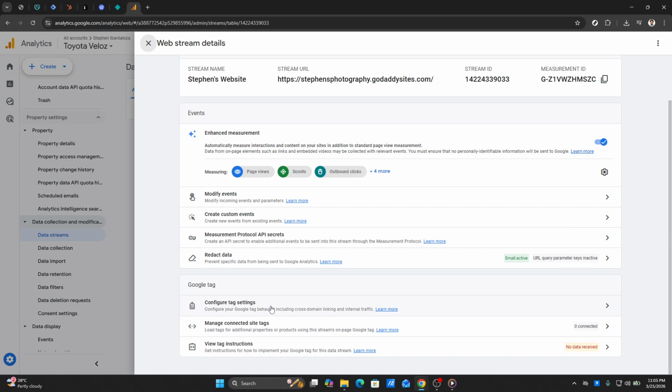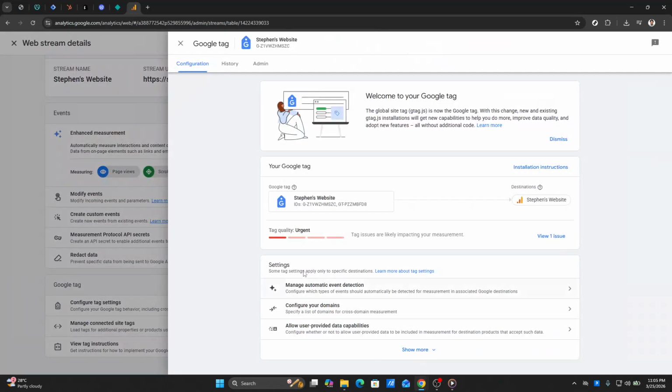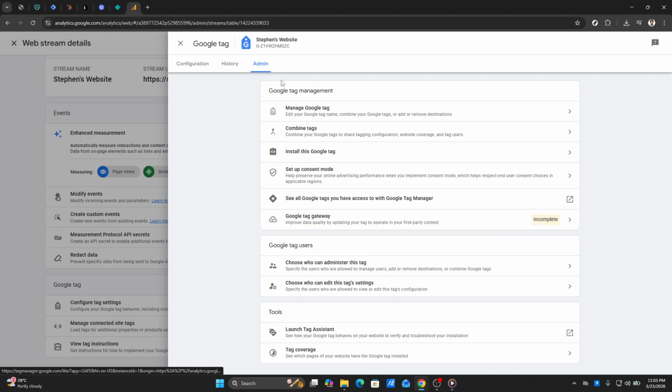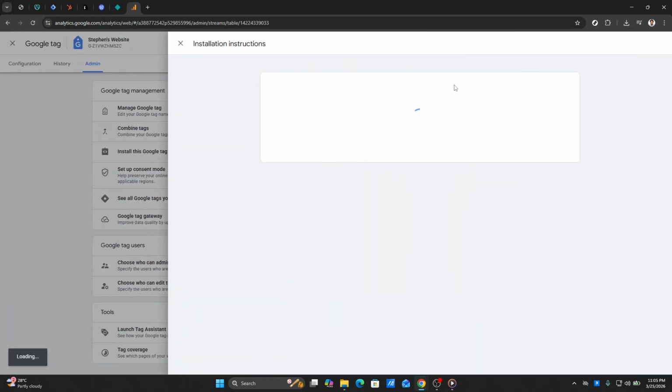We are particularly interested in the tagging settings, so go ahead and click on Configure Tag Settings. This will allow us to manage how data is sent to Google Analytics. Once inside the tag settings, look for the option to install this Google tag. Clicking on it will give you two choices: installing via a third-party tool or doing it manually. We'll be going with the manual installation, so select Install Manually.